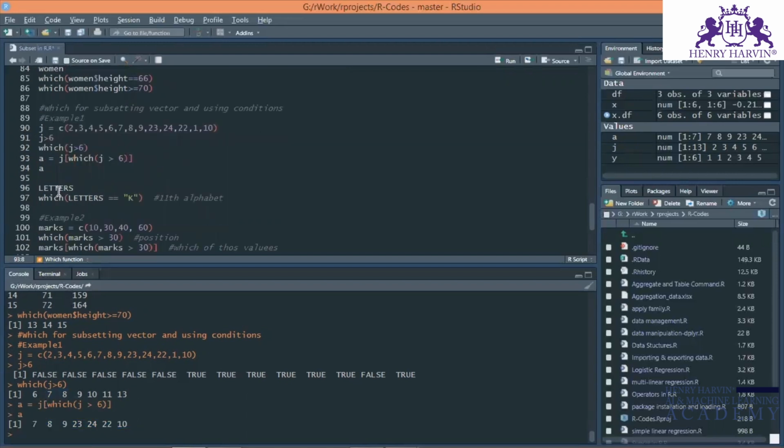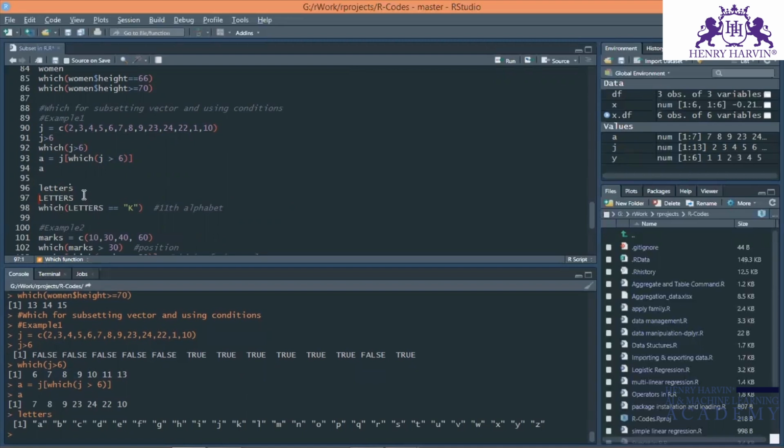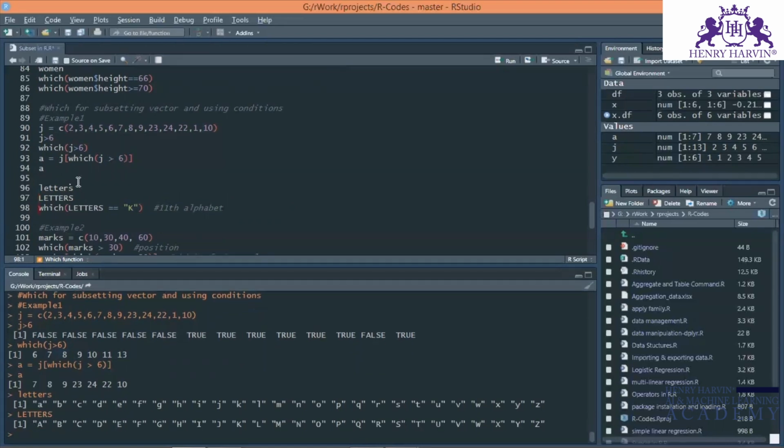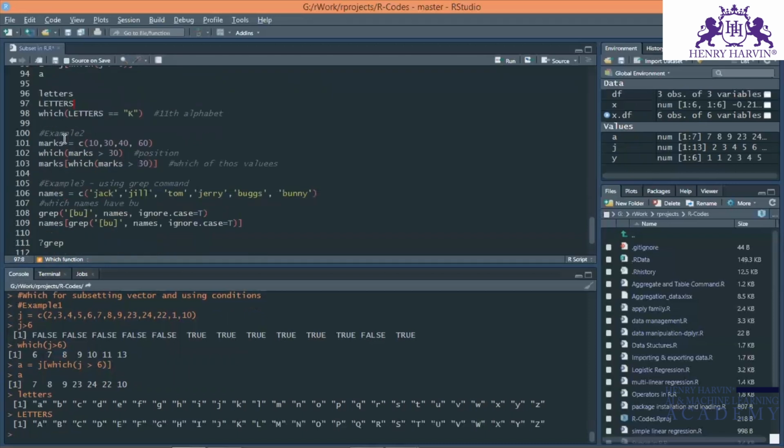Similarly, I have taken it for letters only. If you want small case letters, you can always type letters in small case. It will return all the alphabets in small case, and if you want them in capital case, you can print the uppercase letters. Now let's take one more example. I am creating a vector here for marks.